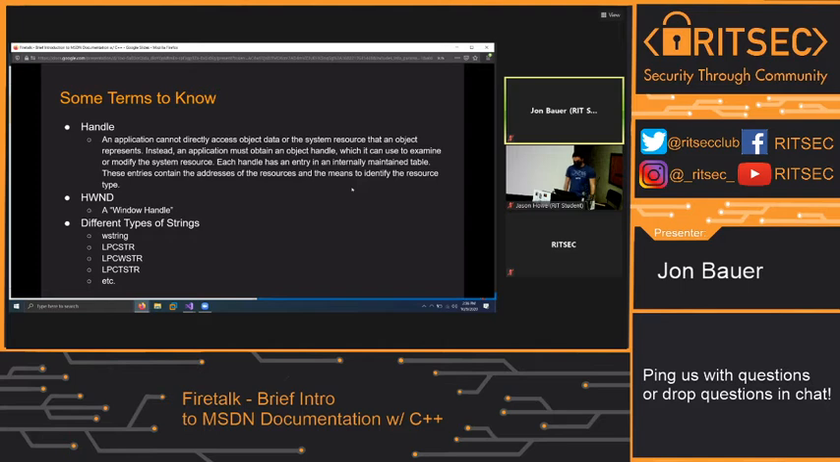And we'll go into debugger once I get to the demo and actually show you what that looks like in a debugger. What's this HWND? This is a window handle. So this is a handle to a window in Windows. So this is more of a visual thing. And why this is important is because we will be using this with one of the first examples that I'm showing.